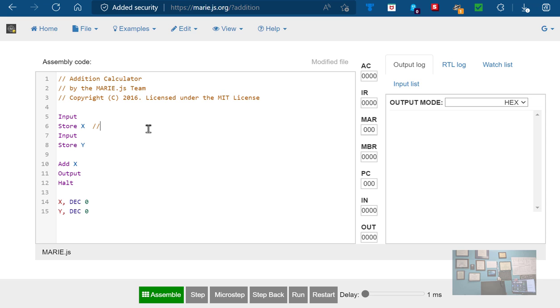So basically this is sort of like in C++. It's like saying cin, store it in X. It takes 2 lines of code to do it. Then cin and store it in Y. So these 2 lines, 5 and 6, are this one line, and these 2 lines are this one line here.